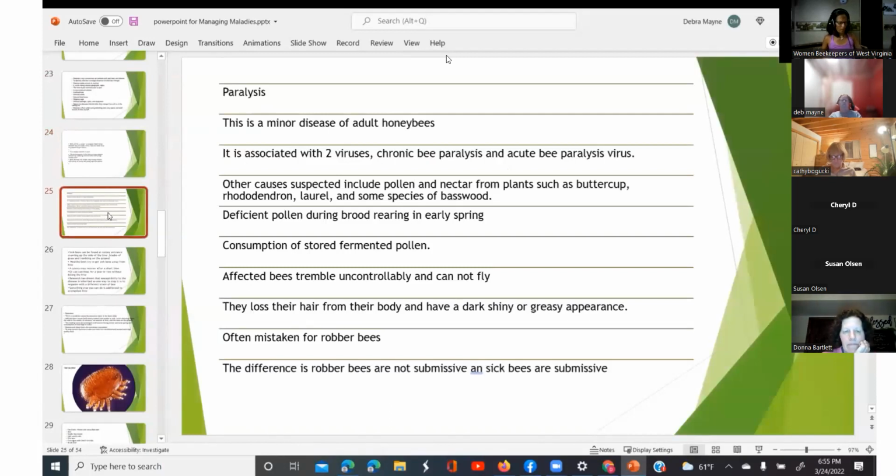Paralysis. This is a minor disease of adult honeybees. It is associated with two viruses, chronic bee paralysis and acute bee paralysis virus. Other causes suspected include pollen and nectar from plants such as buttercup, rhododendron, laurel, and some species of basswood. Also deficient pollen during brood rearing in early spring, and consumption of stored fermented pollen.